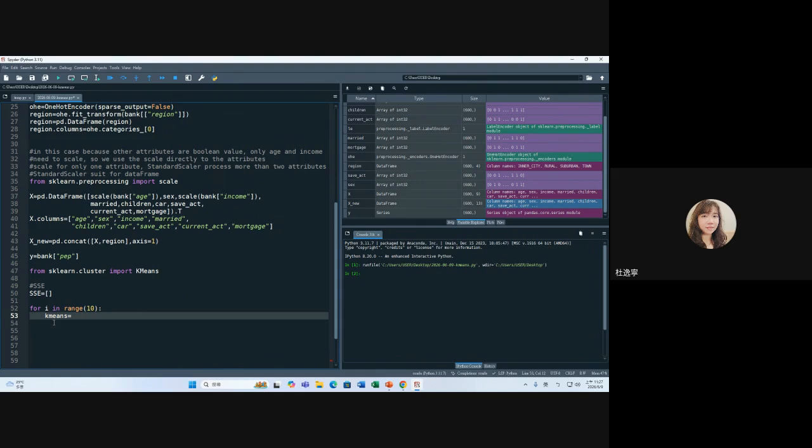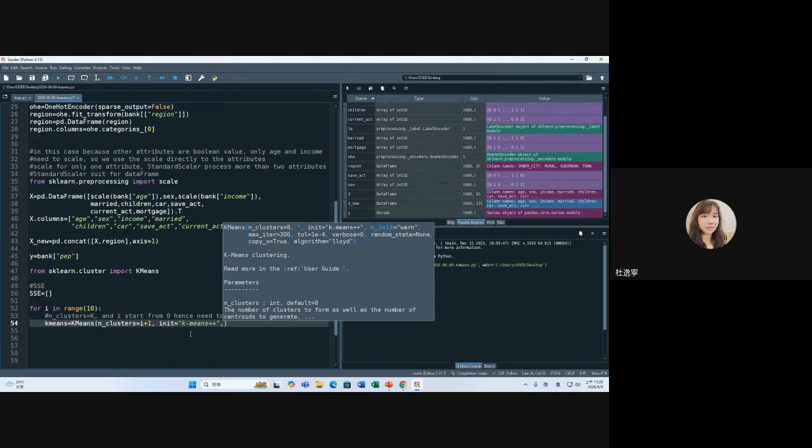And each time, KMeans equals KMeans, n_clusters. This is the K. n_clusters means K equals i plus 1, because i starts from 0, hence we need to plus 1. 它从0开始，所以要加1.